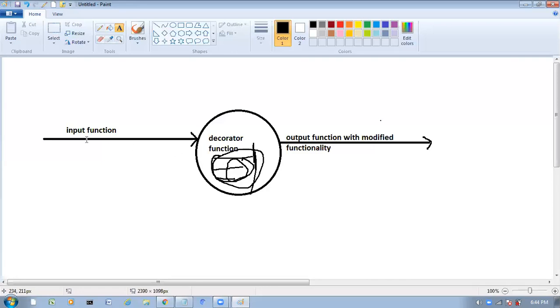Here also, we are passing one input function to this decorator function. Inside the decorator function, we are adding some extra functionality. Finally, what is coming out as output? Again, a function only comes out with the modified functionality. Is it clear? Any explanation required? We'll do it with example programs ending. Today we are going to discuss decorator functions entirely. We have to do multiple programs on this.